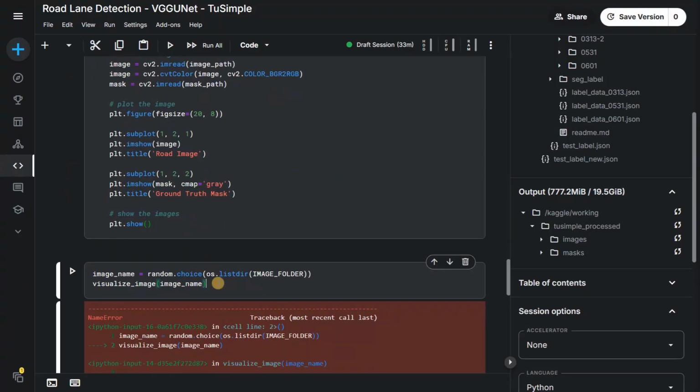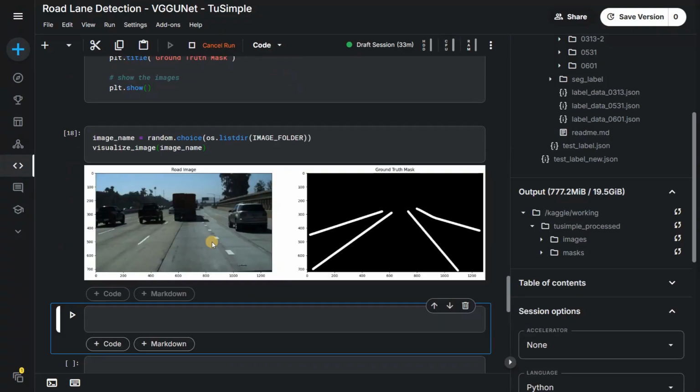Let's run this again. Okay, now you can see it, right? So these are lanes 1, 2, 3 and the fourth lane. Some lanes have a car as well. It's overlapping, but our model should identify the lanes and automatically correct this. So this is the ground truth.